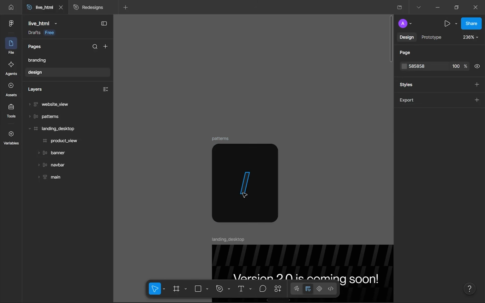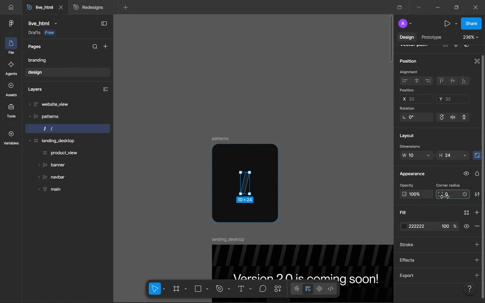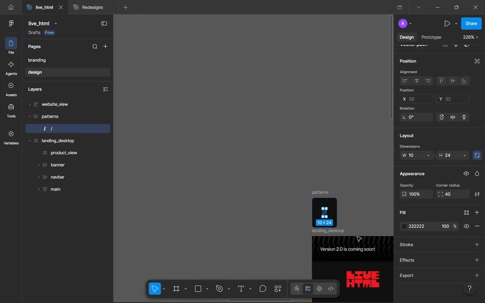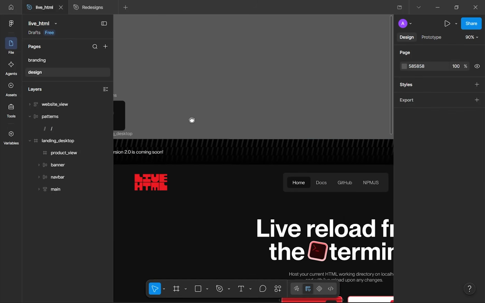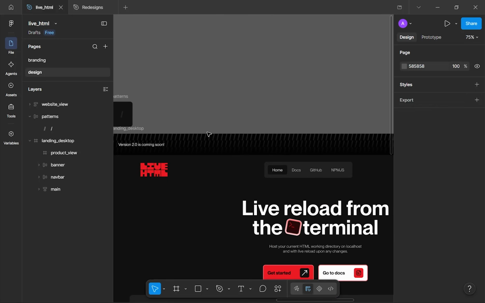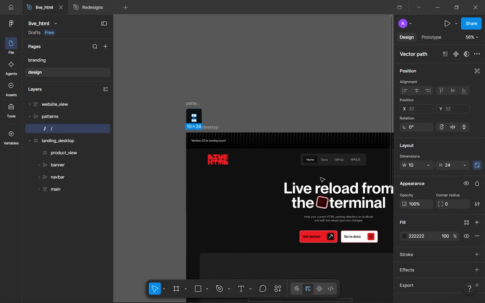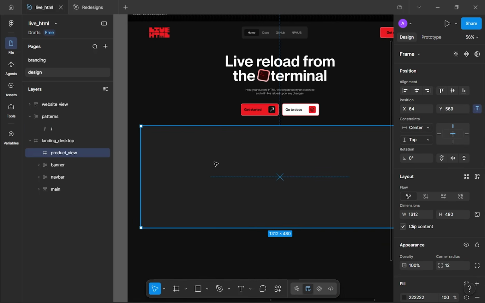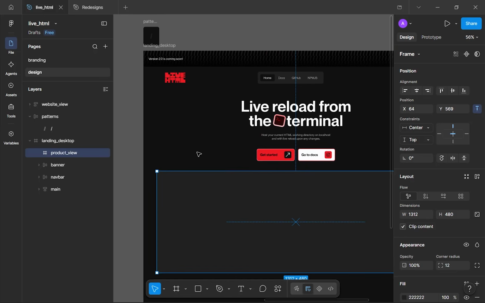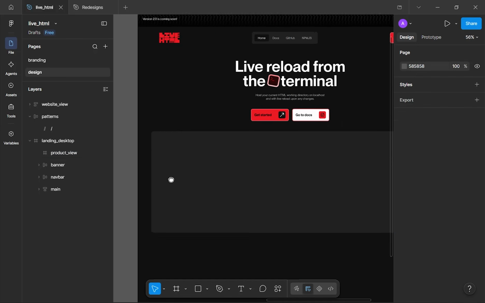By the way, could we try some corner radiuses? And that looks nice, but it's not really the style I'm going for. Okay, so I need a background pattern on this. And this will be some sort of accent to make this look more interesting.